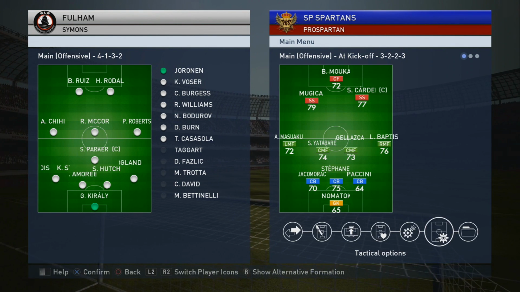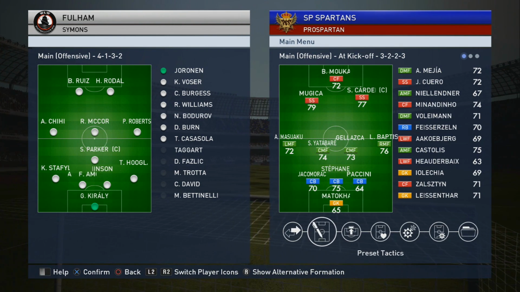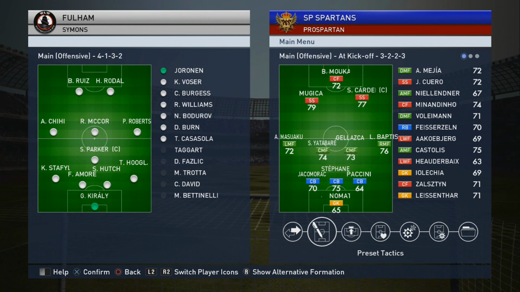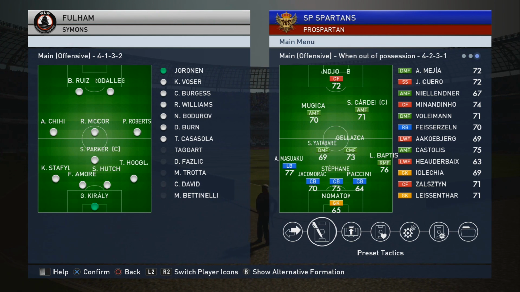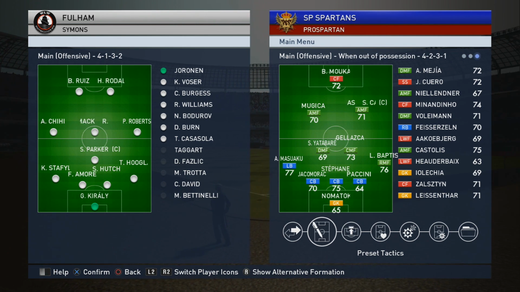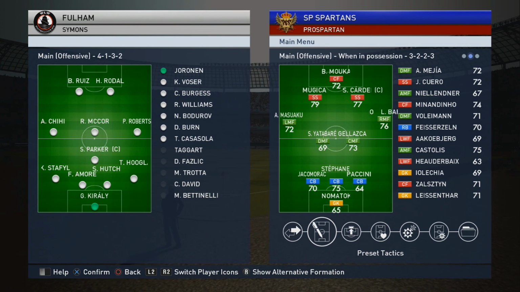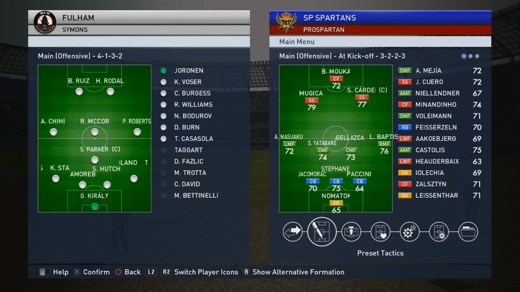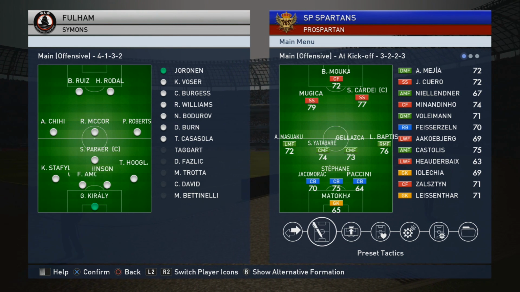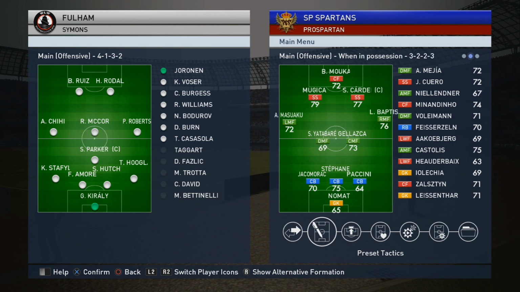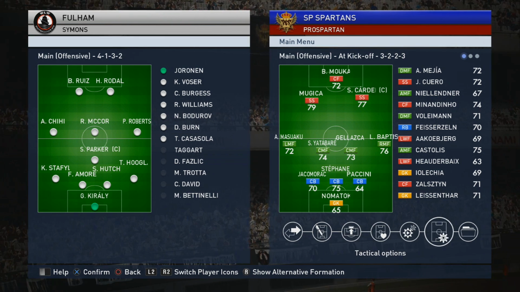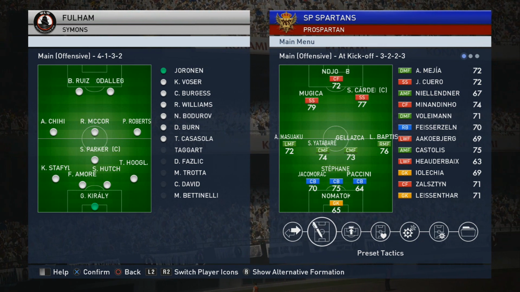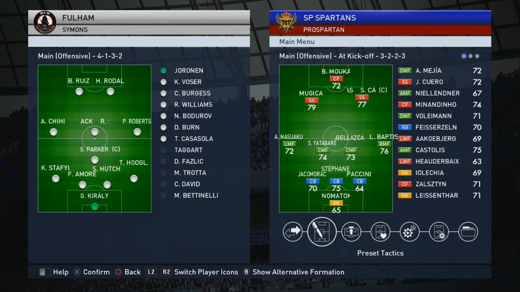Then just double check before you go into the game plan, and just go on preset tactics. Again, use your niches, right analog stick, just to make sure that everything is as you wanted. So when out of possession, yeah, that's right. When in possession, yeah, that's right. And when at kickoff, yeah, that's right. And your personnel in the right places and everything. So it's a little bit of fiddling between the preset tactics and the tactical options, just to make sure that everything is singing from the same hymn sheet, and everything is in line.